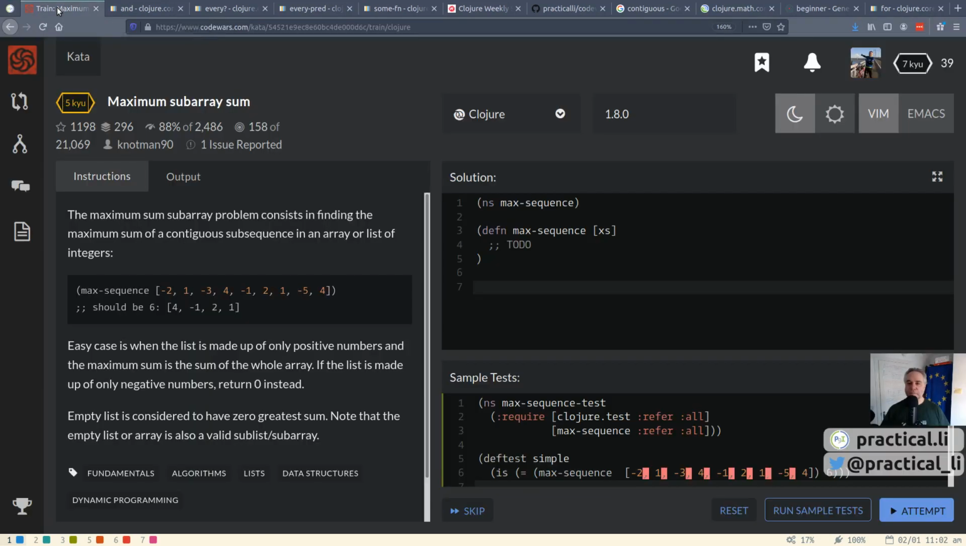Okay, let's go. The challenge, which I put the link in the chat as well, is this maximum subarray sum, which at first I thought was fairly simple until I actually understood the problem and then realized it was a bit more challenging. But it's an interesting way to process a sequence, trying to do it in a very functional approach.